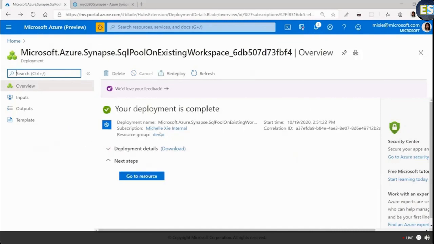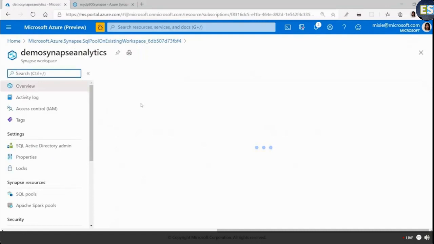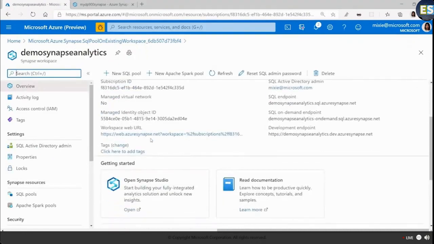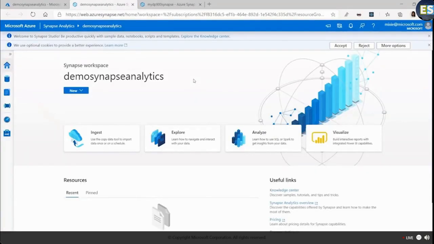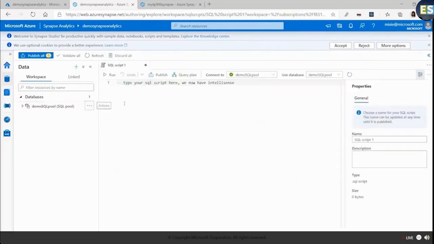So our SQL pool just finished being deployed. So let's go to our Synapse Analytics workspace. I'm going to click Go to Resource, and from here, I'm going to go and open up the Synapse Studio. Now, once our Synapse Studio Analytics workspace has opened up, let's go into the Data section and open up Databases. And we can see that demo SQL pool that we had just created. So what I want to do is go and create a table. So I'm going to go to New SQL Script, an empty script.